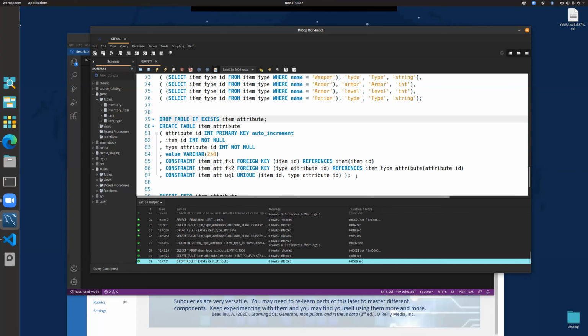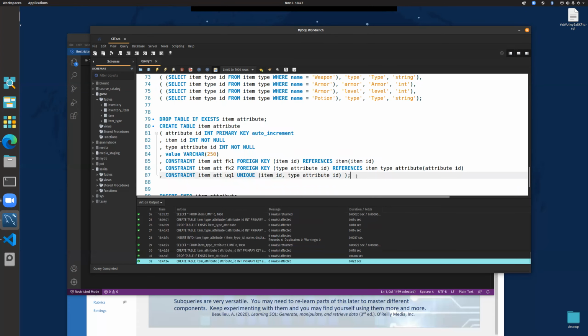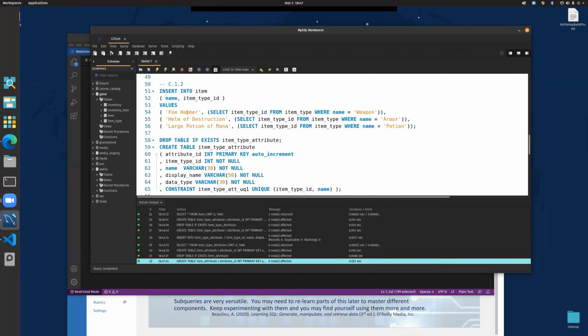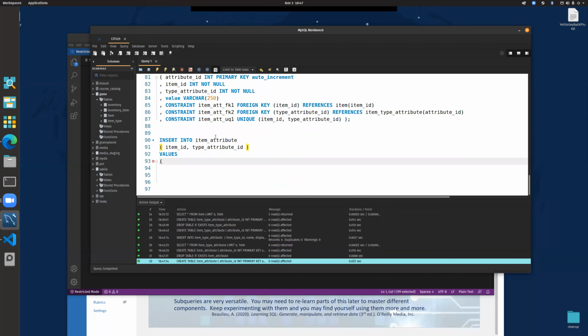So now that table is gone. Let's recreate it with the new column. We could just add that column later, but there's nothing in it. We're just going to do it the easy way. All right, so now we can get started. So let's do our values. And we want some of our items here. So let's start with faux hammer.